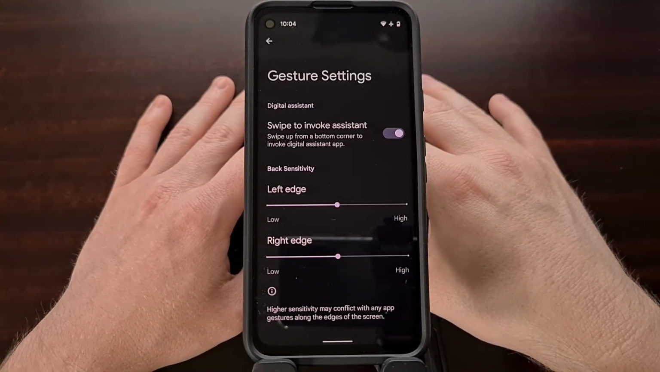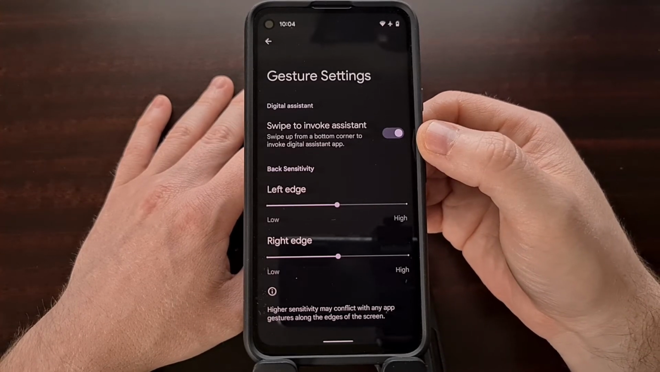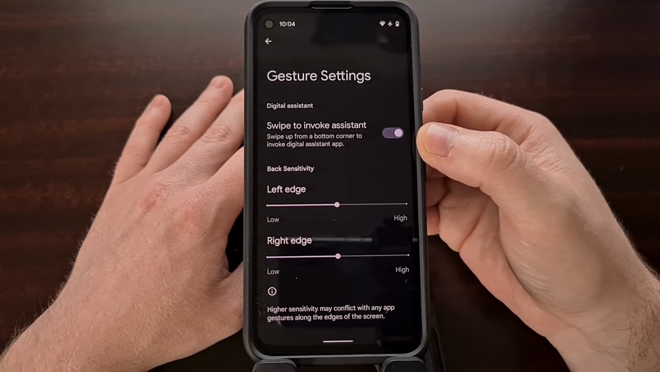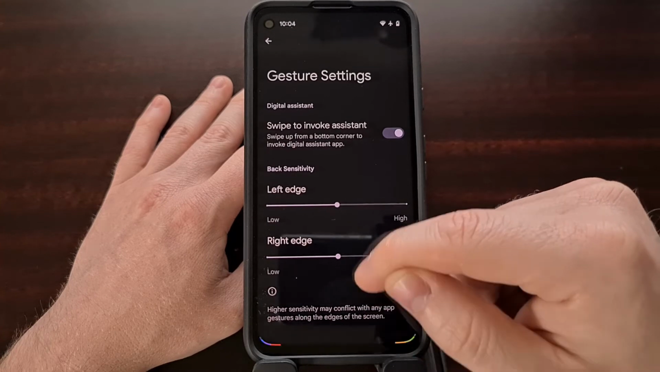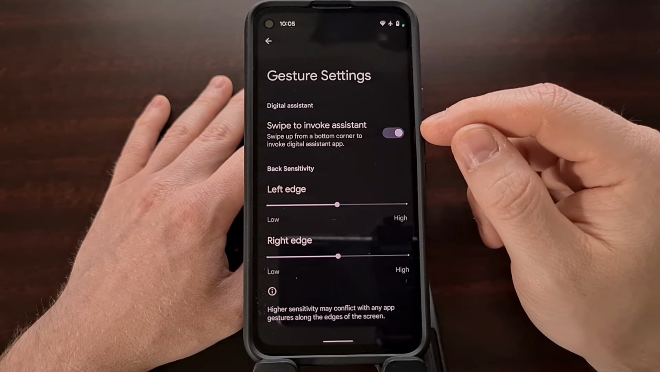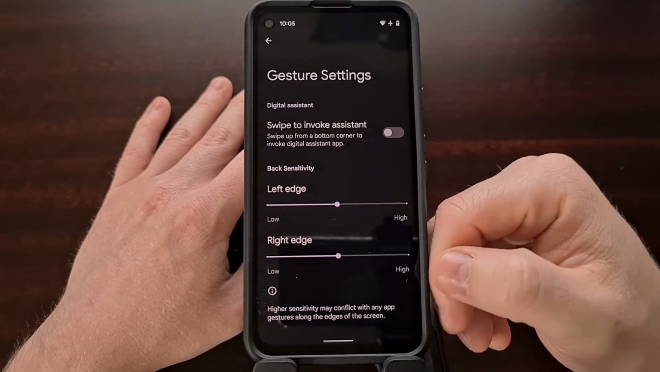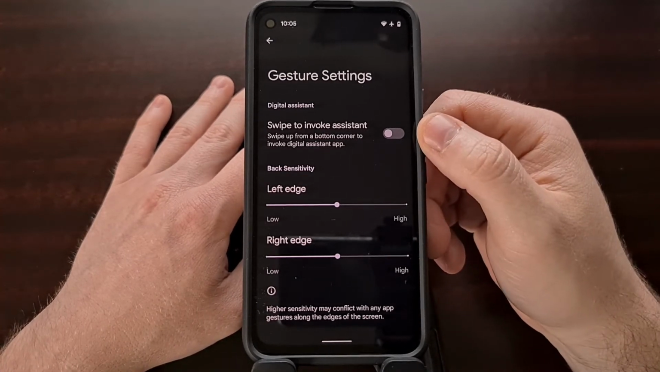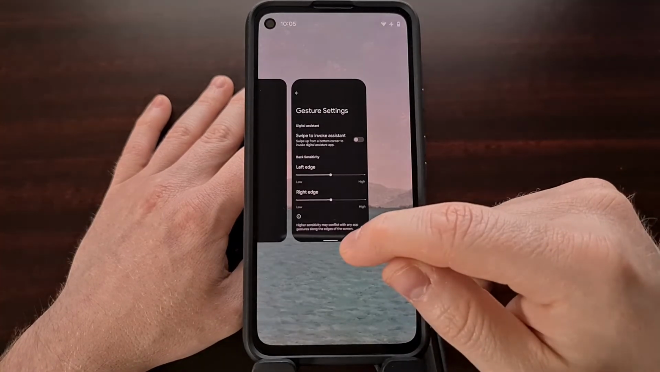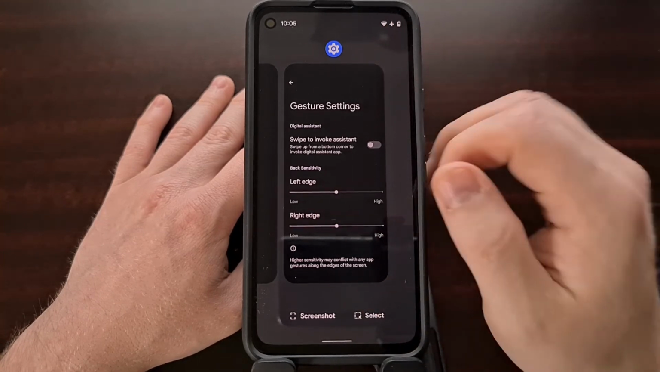And it's in this latest beta update that Google added this swipe to Invoke Assistant toggle, which will be enabled by default. That's why you will see this even happen on accident sometime. And if we want, we can simply toggle this feature off, and now the gesture will not invoke the Google Assistant. It will not activate your assistant. Instead, it will bring you up to the application switcher, as you saw there.